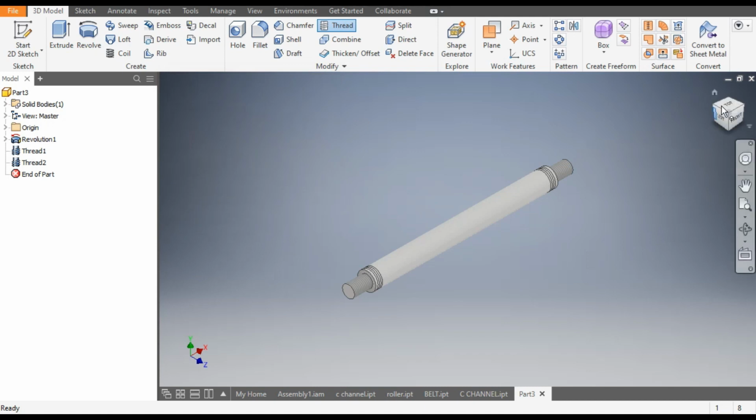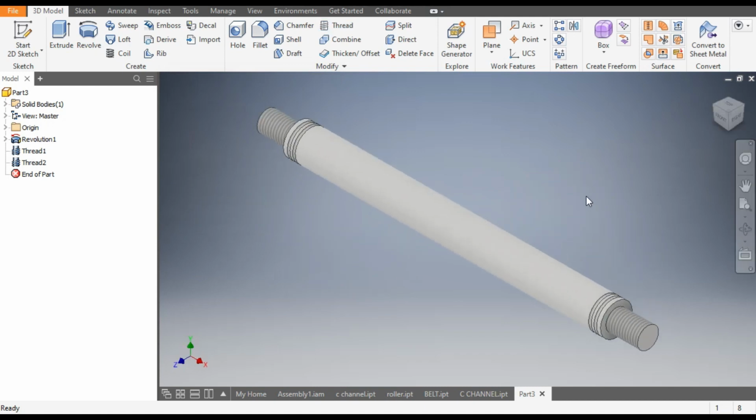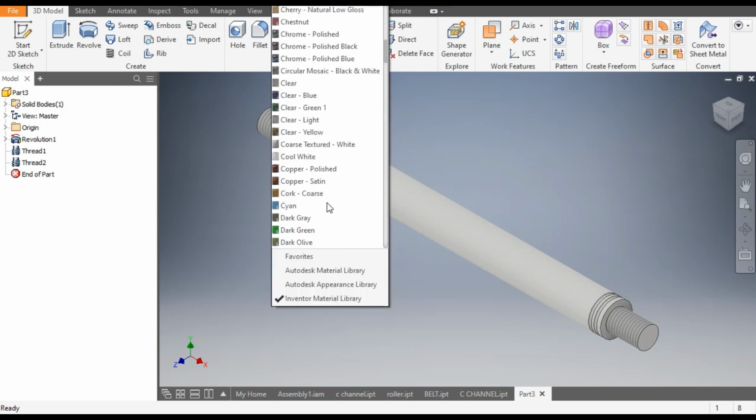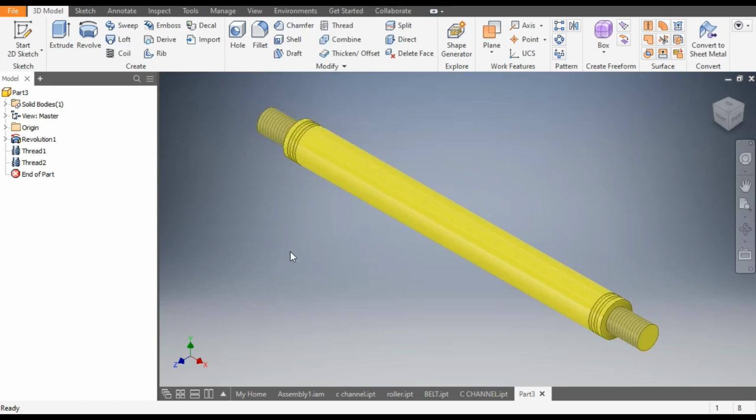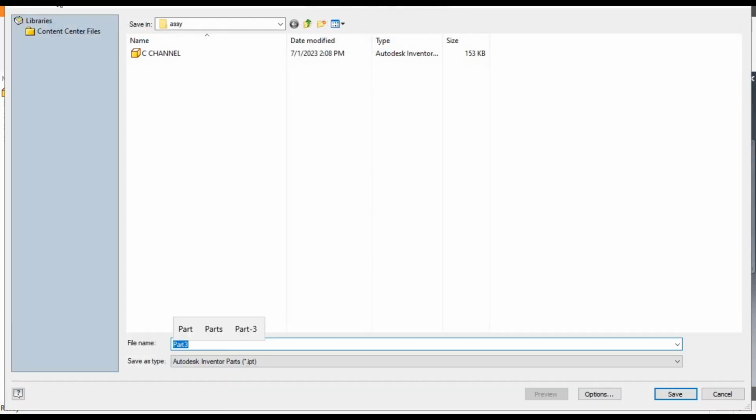Okay, go to home. So this is the roller profile. You can change the color from here. You can give it as yellow. So give it as yellow and save. Save in the same folder, the assembly folder which we have made. The roller. Okay, and save.